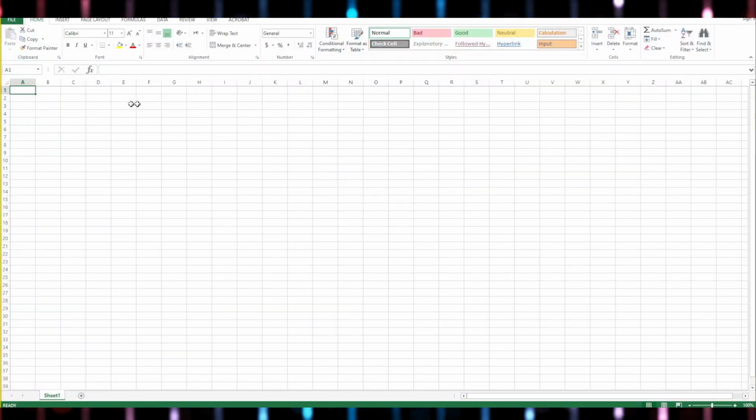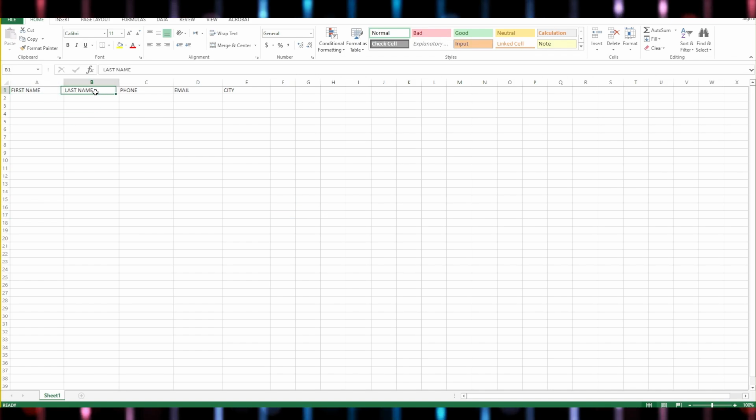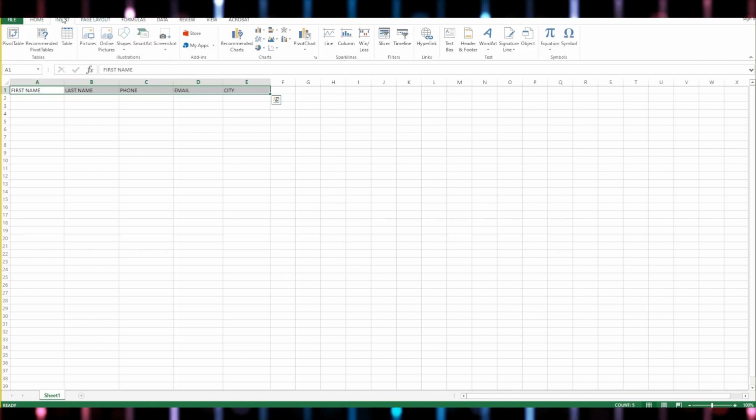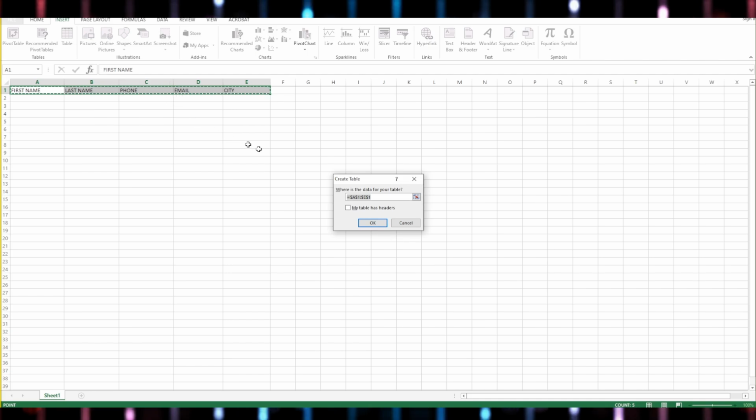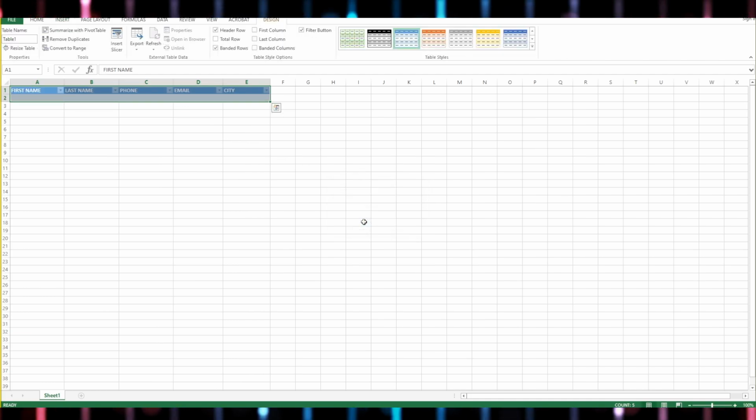Here you can see I have opened a blank Excel sheet. What you need to do is provide a few data entry fields as I have done here. Now select all of these at once, go to the Insert tab and click on Table. Once you are here, make sure you select the "My table has headers" option and click OK. Once you click OK, you have successfully made a table that will hold all of your data entries.